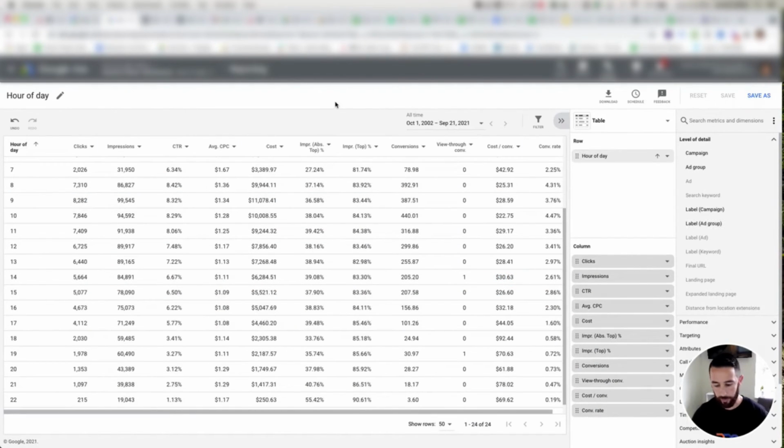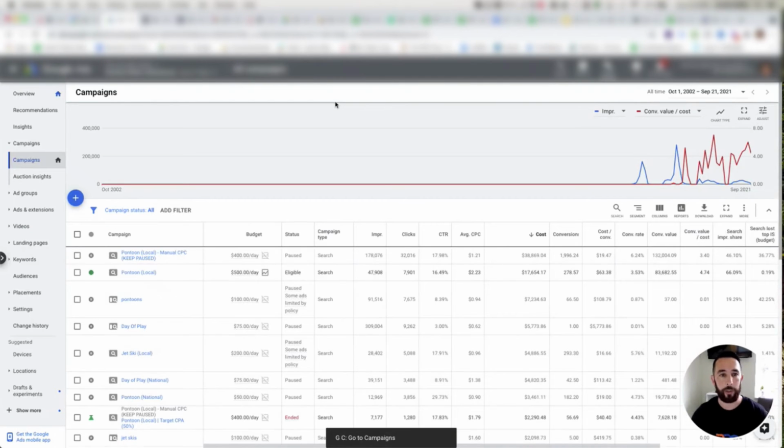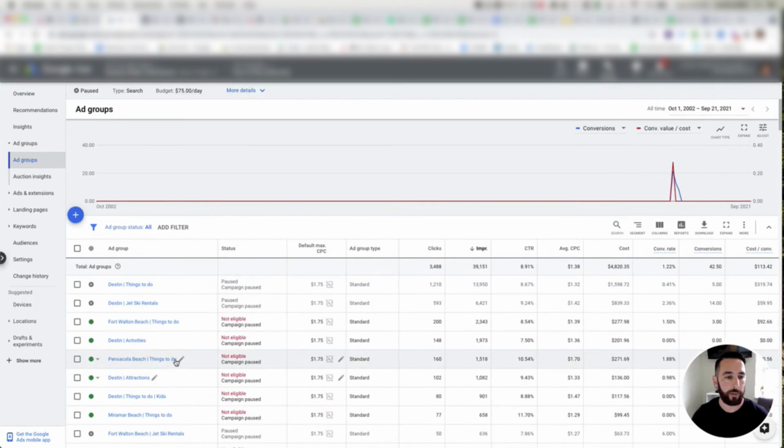If you're on this page, you can just type the letters G and then C really quickly. It takes you back to your all campaign view. It's a quick little hack. And then what you'll do is by campaign. This is done by campaign again. So I'll just go to this campaign.